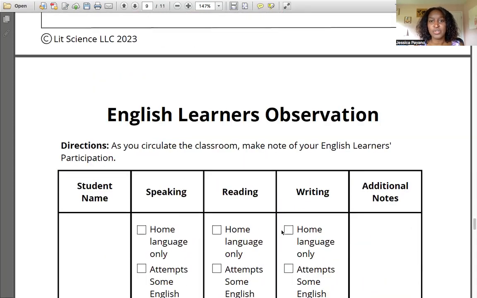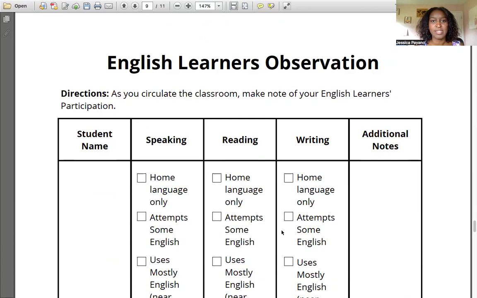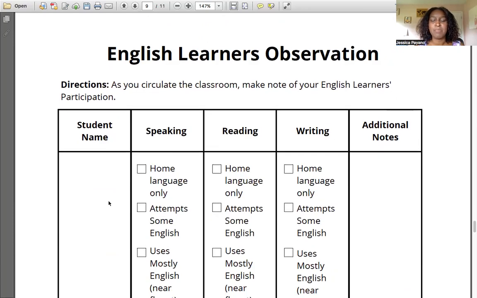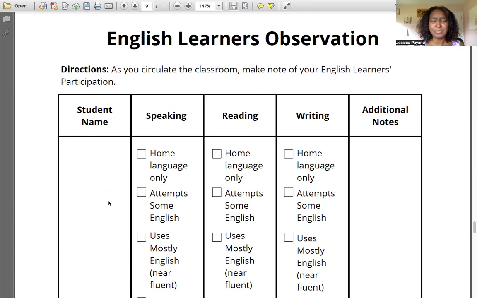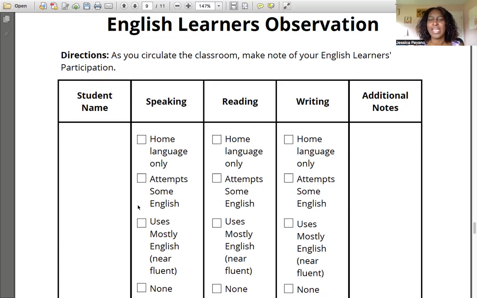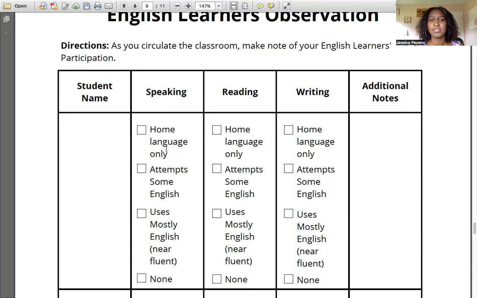Now, this part is not for students. This part is for you as their science teacher. So this is just a quick note catcher on your observations as students are engaging in this game, right? So you'll write the student name here, and then you'll just do a quick informal assessment as you're circulating the room. How is the student speaking? Are they only using home language? Do they attempt to use some English? Do they use mostly English? Are they just not speaking at all, right? Same with reading, same with writing, and then jotting down some additional notes.